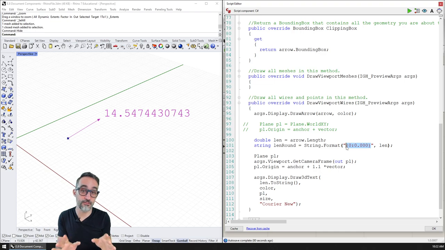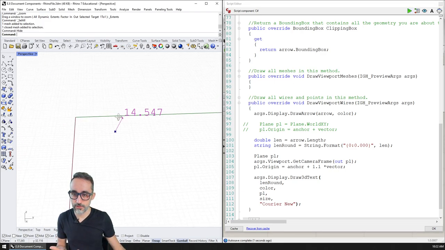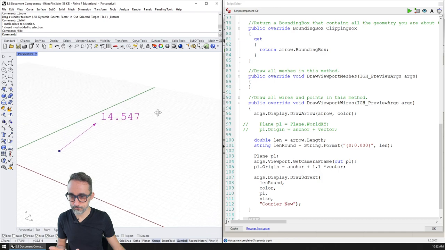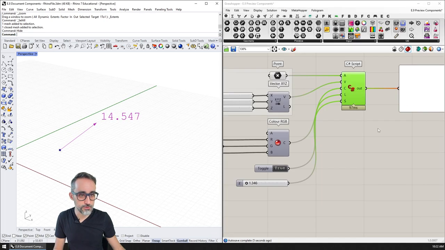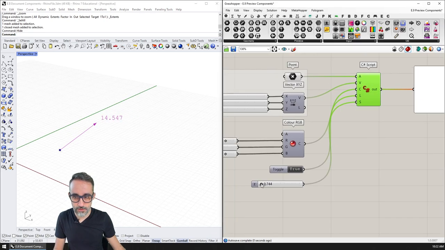That's actually something that varies very strongly depending on different languages. So this is a very C-sharp way of doing that. And then here, instead of that, I'm just going to output that manually rounded number that I have generated, okay? I can control the size, so I can make this value bigger or smaller.